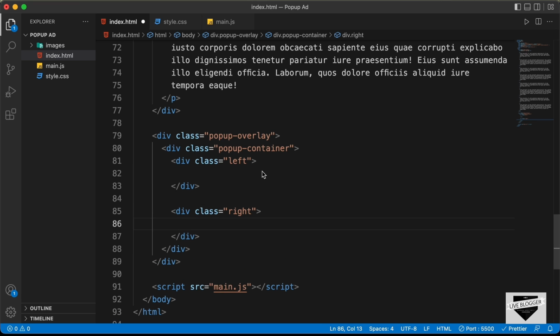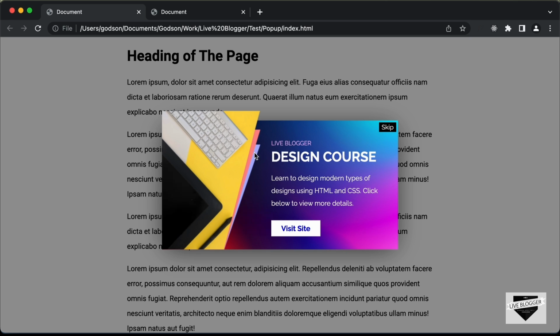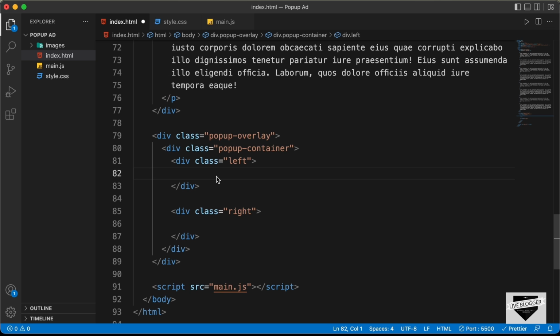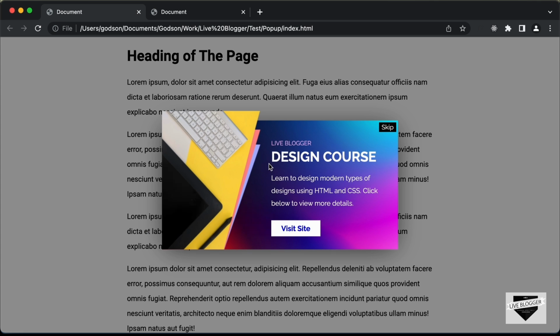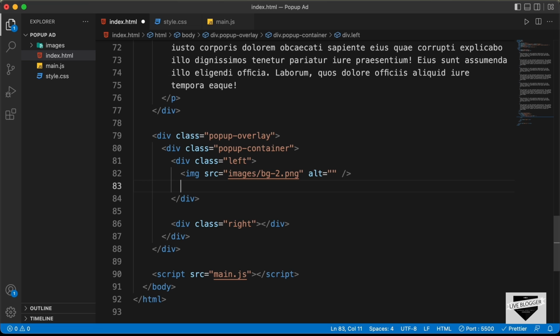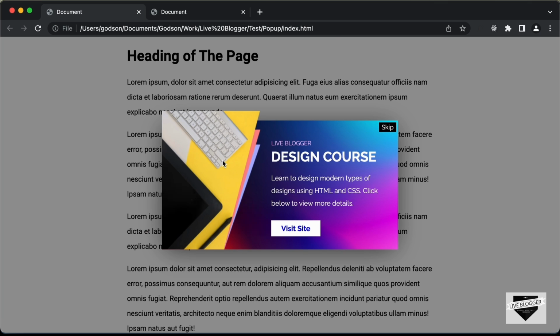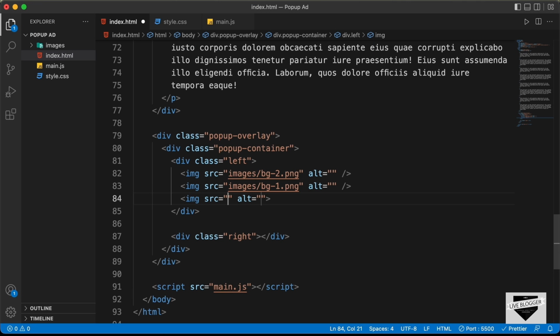Now in the left we need to have these three images. We have this image right here, then we have the next image, and then we have the main image over here. So let's create an img tag and let's type images /, and we have these images over here. Let's select bg2, which is this image right here. And let's create one more img tag and let's type images /bg1.png. And then lastly we have the main image. So let's type img, and in the src I'll just type images /, and it is called heroimage.png.